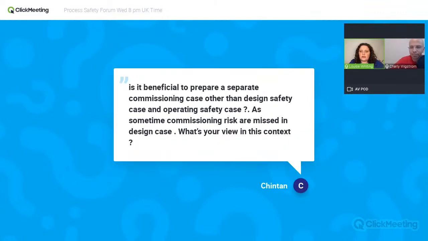Yeah. Our next question is, is it beneficial to prepare a separate commissioning case other than the design safety case and operational safety case, as sometimes commissioning risks are missed in the design case? What is your view in this context? Well, sorry, the design safety case is including commissioning, basically.